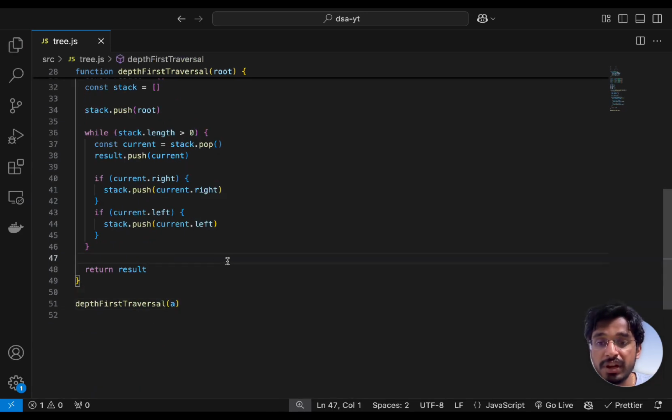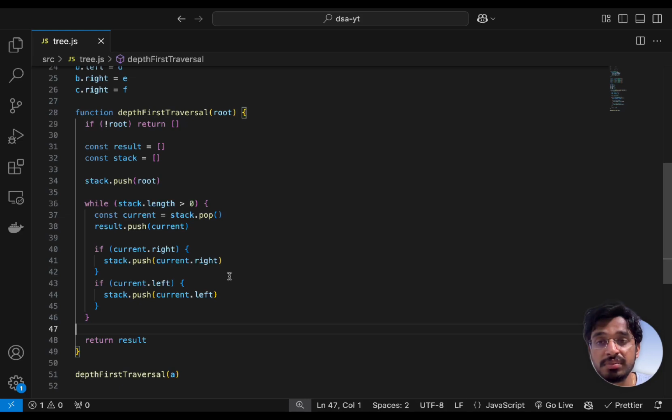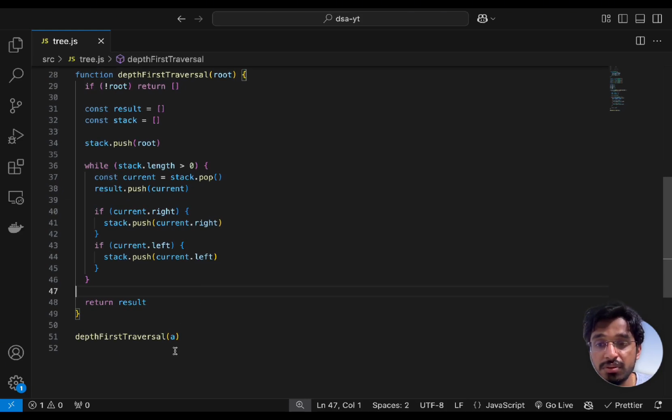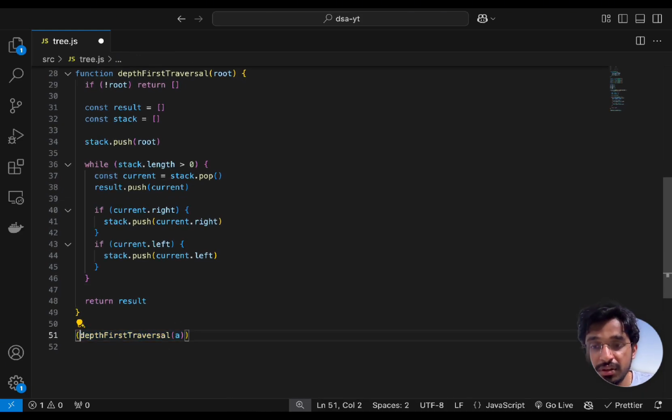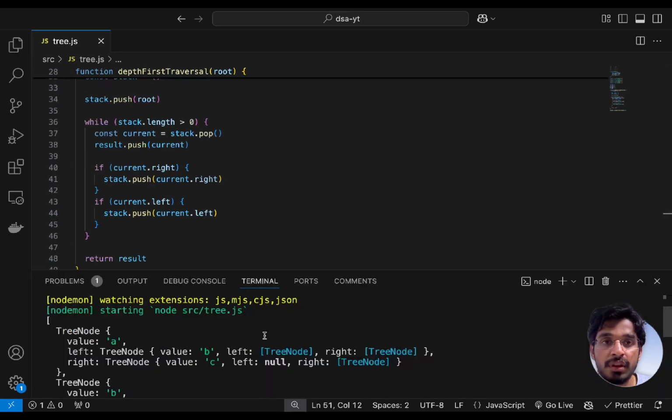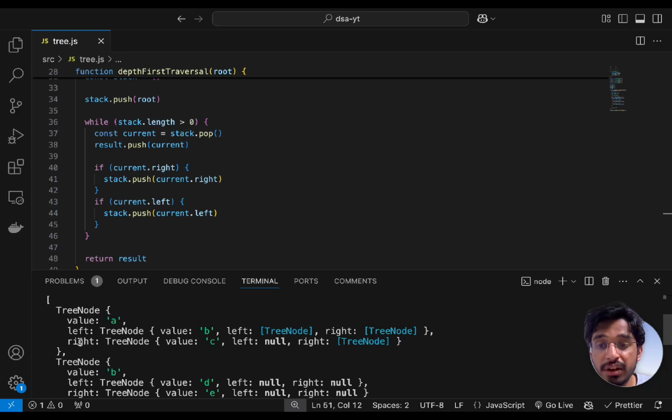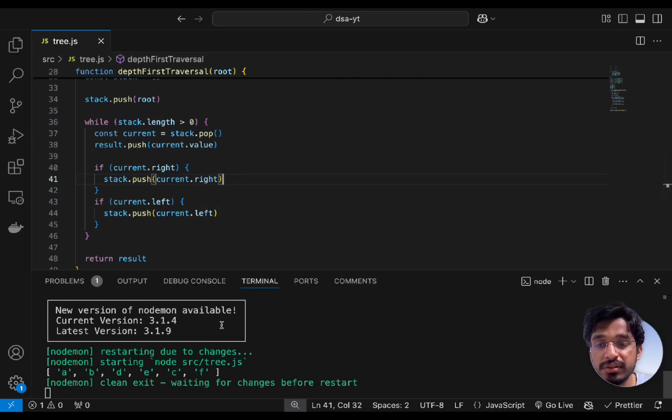Now if I save this and run this particular file, I need to console log this, which I every time keep forgetting, and this will return the result. So let's run this file. Here we are getting an array of tree nodes, with the left and the right property, which we do not want. We just want the value, right? So I forgot to pass in value over here. Once I save this, you see that we are getting an array of all the values.